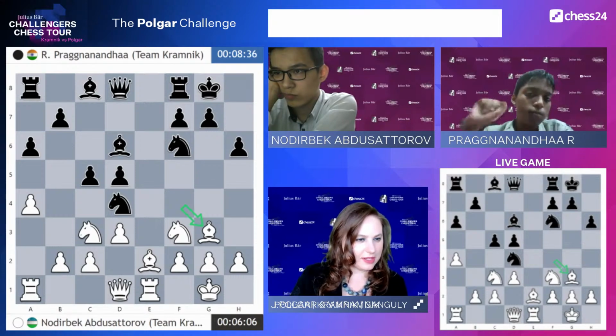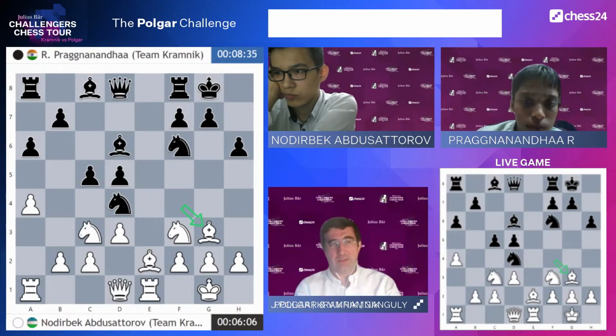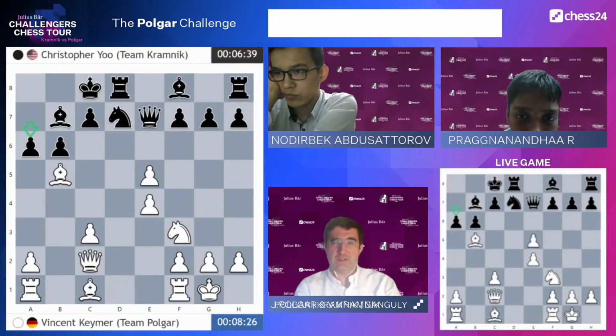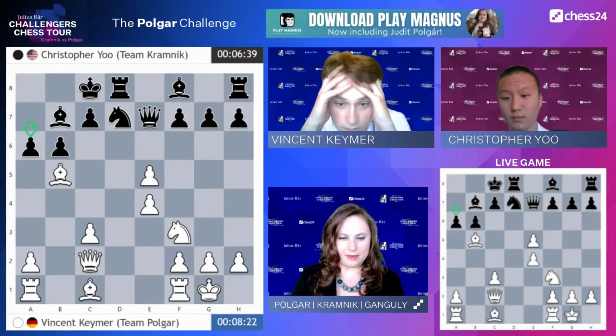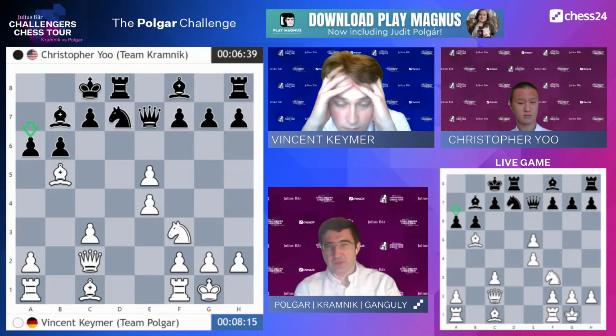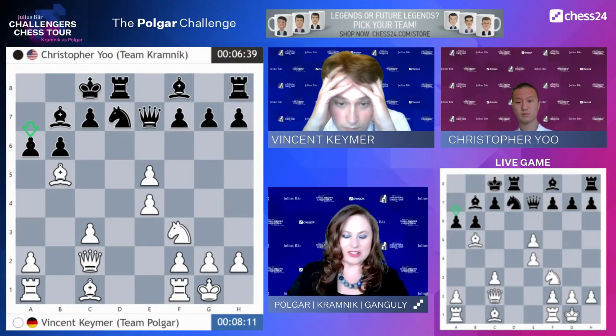Well, we have some interesting games. We have also quite an interesting game, Kamer against Christopher Yu. Yes, this looks really interesting. It looks very good for white, isn't it? It looks like a pawn up at first sight, but it's not. Of course, it's not as simple.